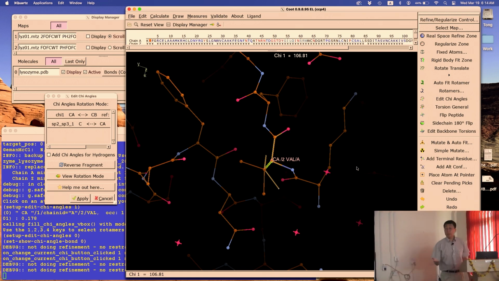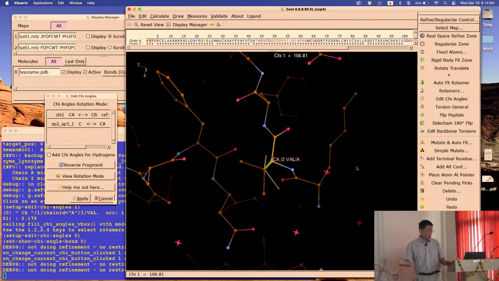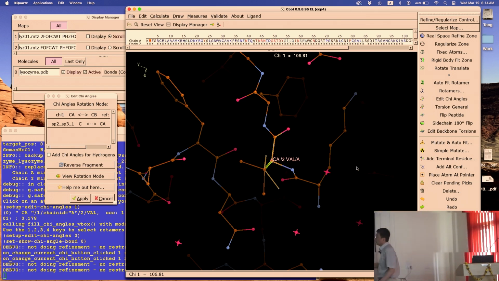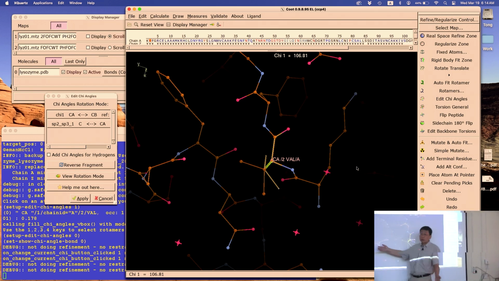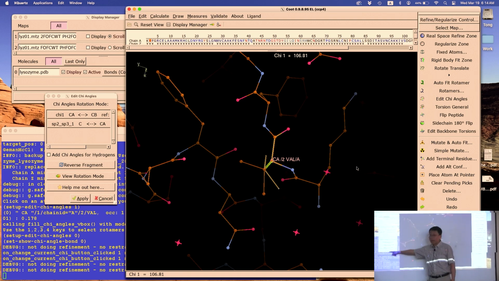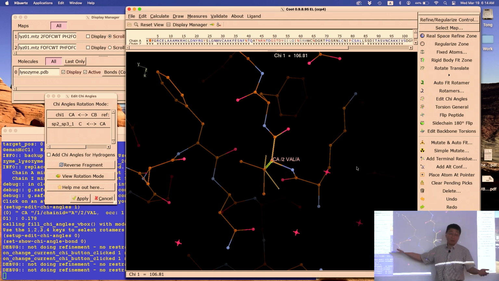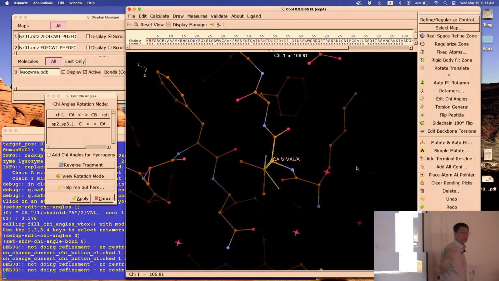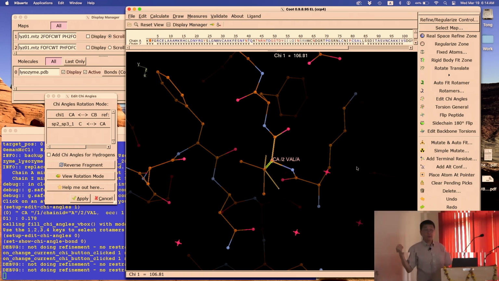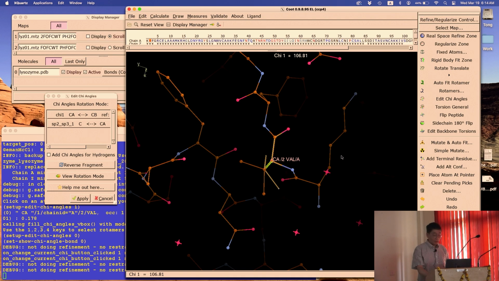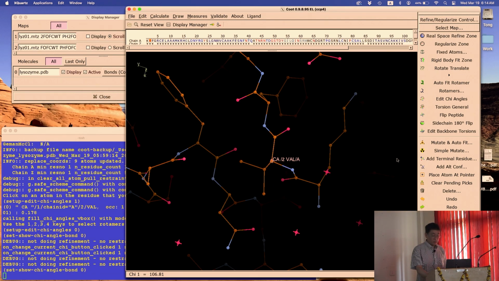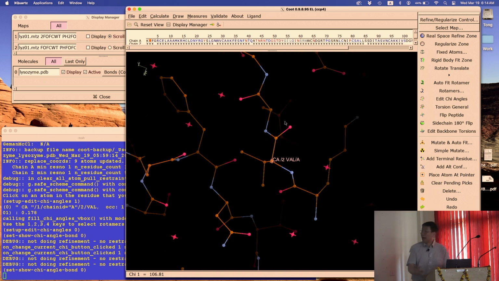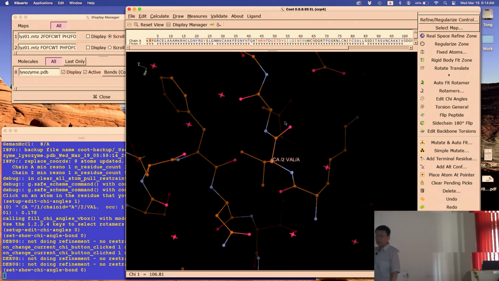So if you're happy with the exercise, then go back to this and say cancel because we don't want to keep it. You don't want to apply because in the end, you don't want to save anything, so just say cancel. You do go back to where you are. Okay? So that's how you change sidechain angle manually.